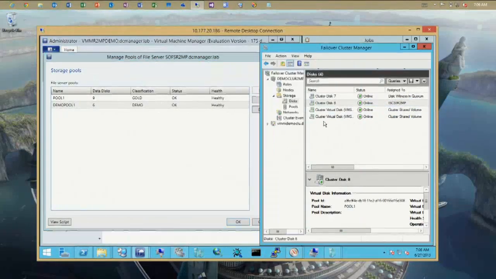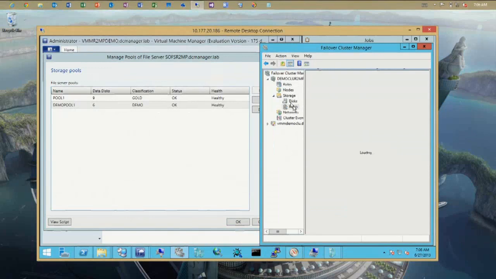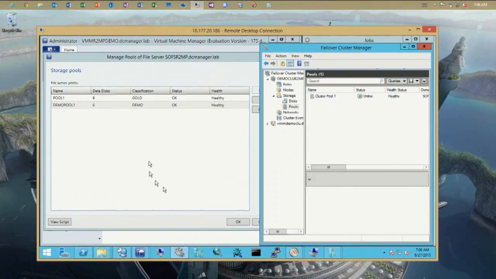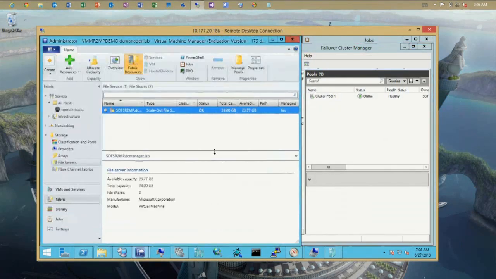So let me switch over here to pools. So I've got one clustered pool today, which is cluster pool 1. So when I hit OK here, we're going to go off and talk to the unified, cluster-aware provider. We're going to get all the disks. We're going to create a pool, and then we're going to make sure that it's part of the cluster.